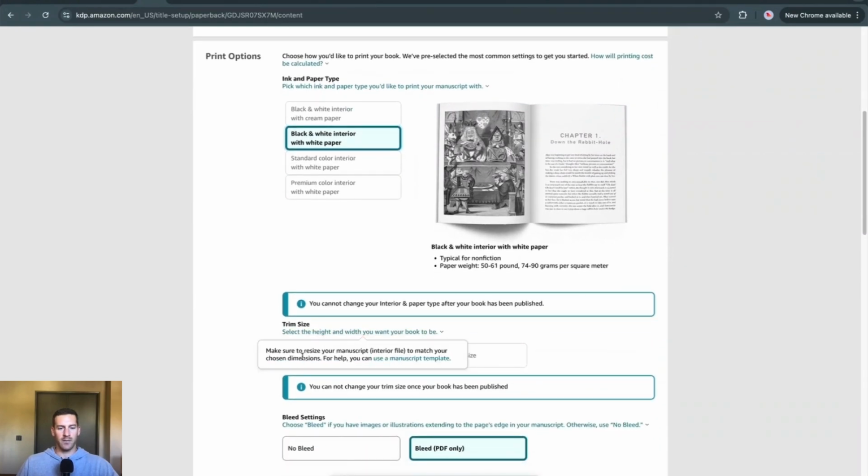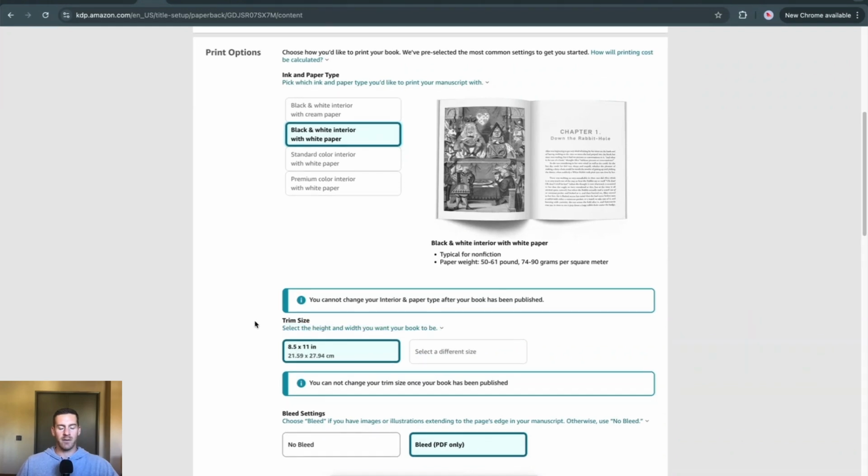You're going to let them know the trim size if you haven't already. That's how big the book is, 8.5 by 11 in this case. And Amazon has different parameters for what the margins are for each of these sizes of book. And so you'll just tell your freelancer, hey, this is the trim size. I want it formatted for KDP.